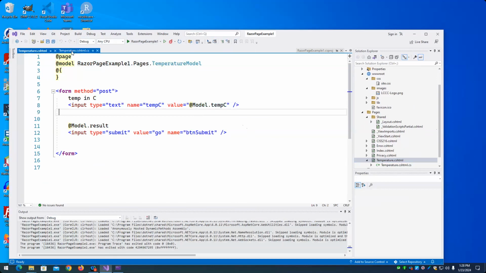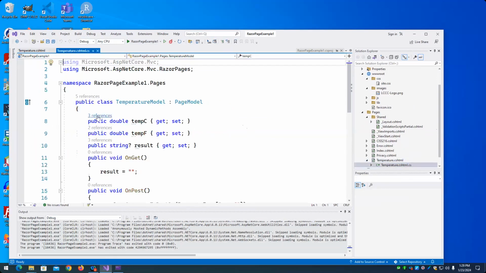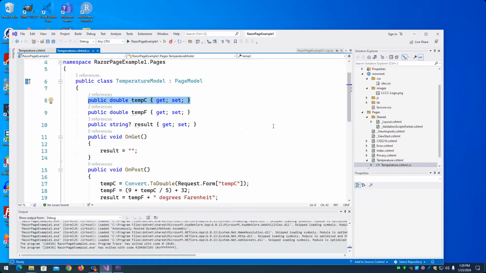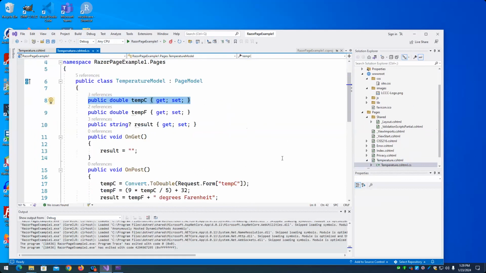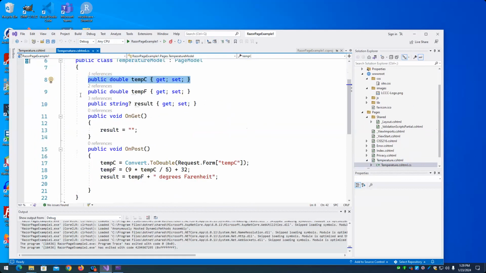So temp_c is this variable here. I declare it in the model, which inherits from PageModel. Here are all my attributes for that model. What I'm saying is I'm going to put the value from the previously submitted form back in the box.